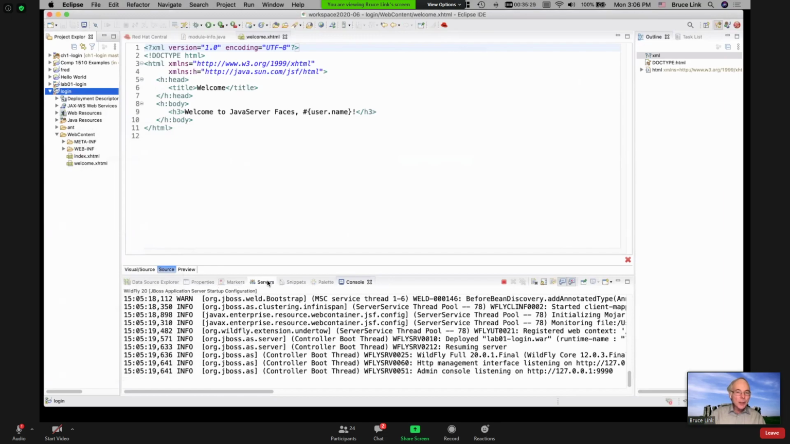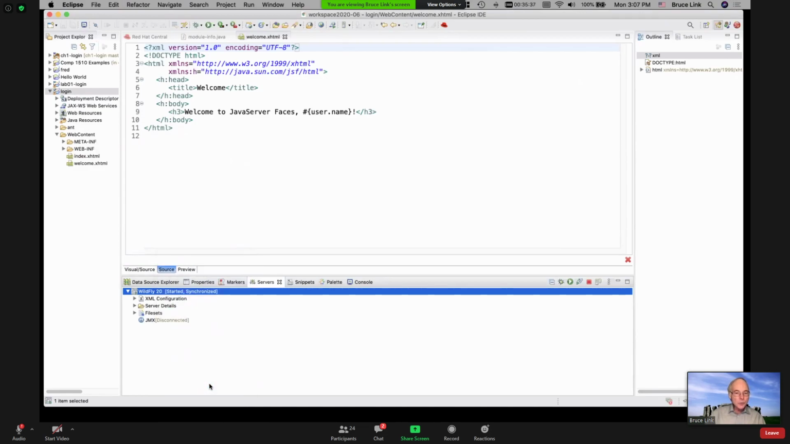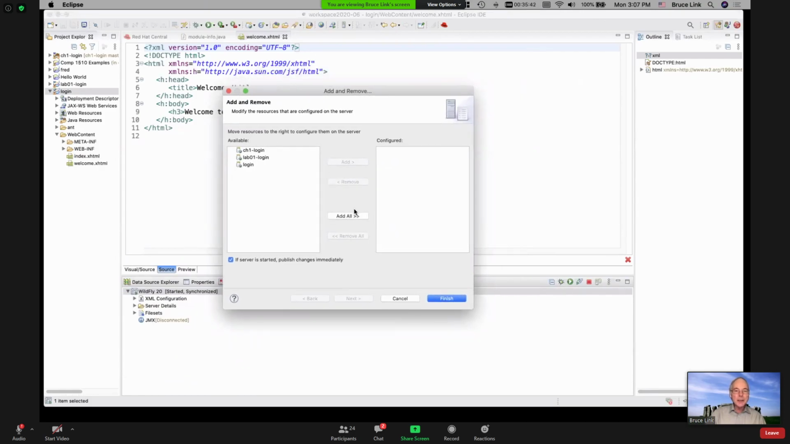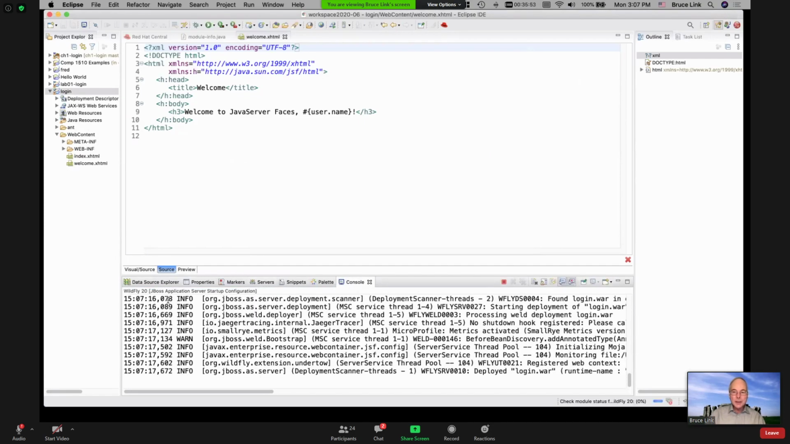Another way of deploying it is to go back to the server, right click on the server and click on add and remove. And then I get the projects that Eclipse has seen. So login was one, I can then add it to the server. And now it appears on the server. And then it will get deployed to the server. And then I will get messages from the server as I deploy it. And again, I shouldn't get any errors here when I deploy it.